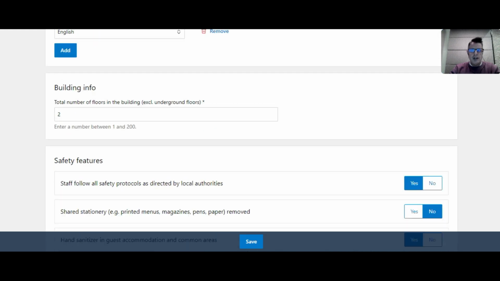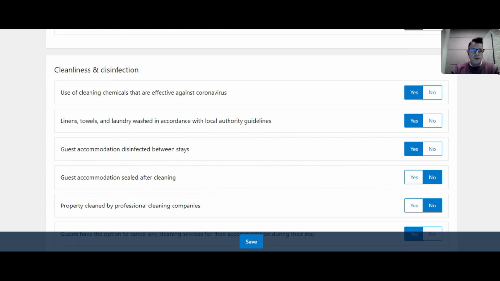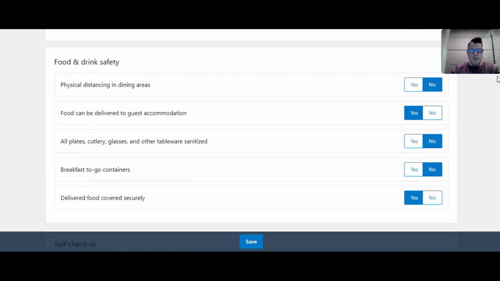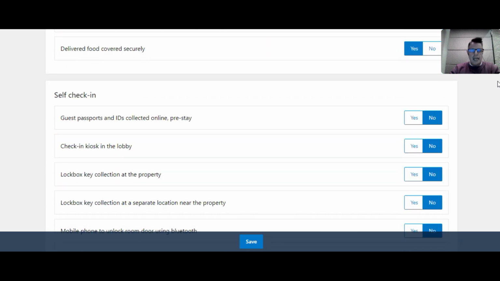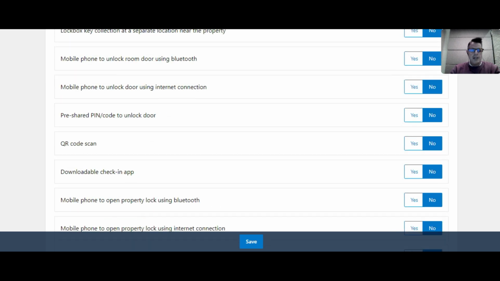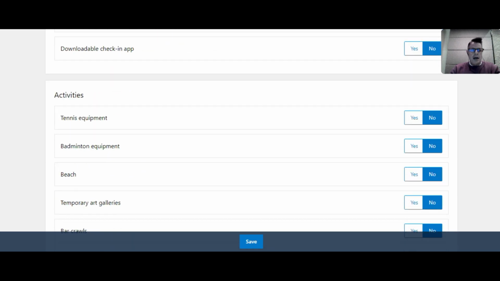I'm kind of scrolling down now. A couple of areas that I see that are often overlooked for properties, so just go through this real good. Now, let me tell you one thing too. Sorry for jumping around, but you don't have to answer every single question. If it doesn't pertain to your property, don't answer it. You can kind of see as you scroll down further at the bottom, it asks a lot of questions about, like, do you have tennis equipment, badminton equipment? Do you have a beach? You don't have to answer those if you don't want to. Only answer the questions that pertain to your property.